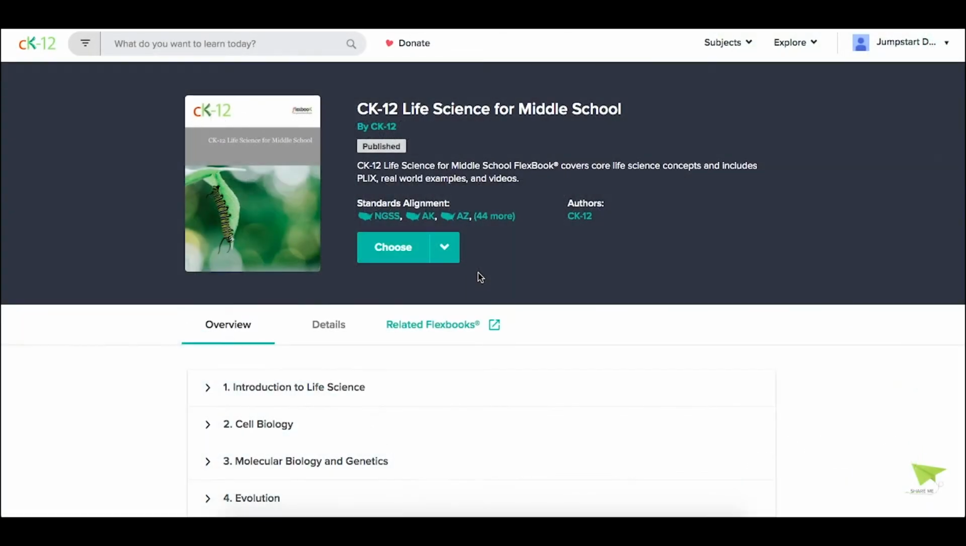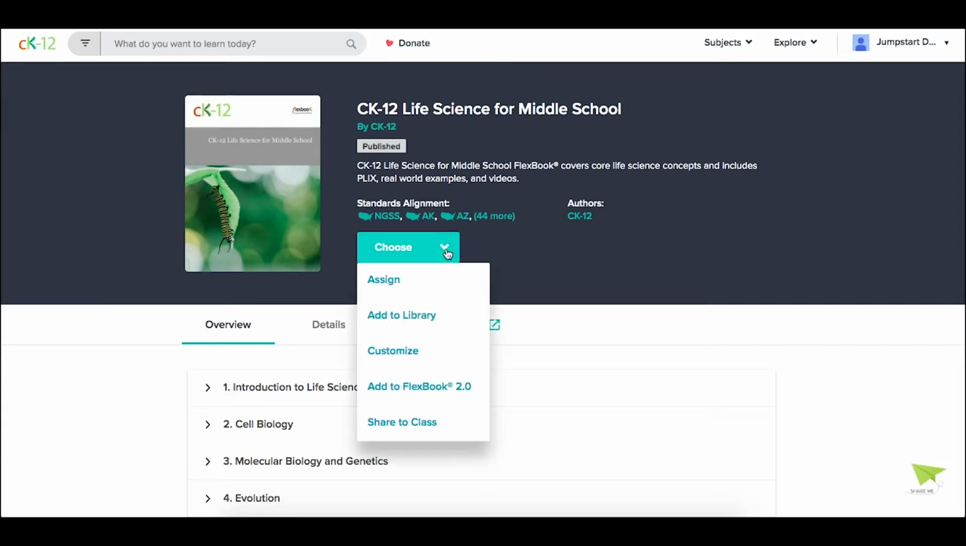CK-12 FlexBooks are available to use as is, but you may find that just a little bit of time customizing content helps match exactly what you're looking for in your class. To customize a FlexBook, click Choose and then Customize here, or a matching place in one of our older FlexBooks.